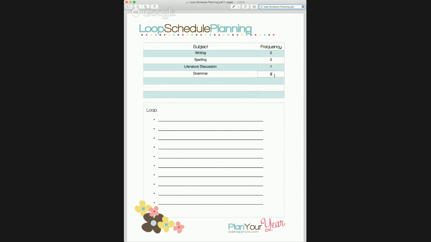Okay. So I've listed the subjects in my loop at the top, and notice that you can type in these and you can save them too. It's really kind of cool. And then the frequency down the side. And so now I'm actually going to start planning my loop schedule down here. If you're wondering where you can get these pages, we'll let you know. These are all pages that Pam has created that you can type in yourself or print out and write in yourself. And we'll tell you how to get those in a little bit.